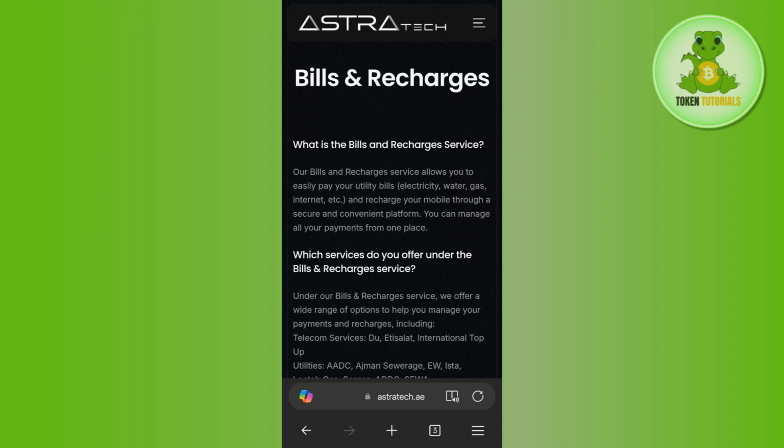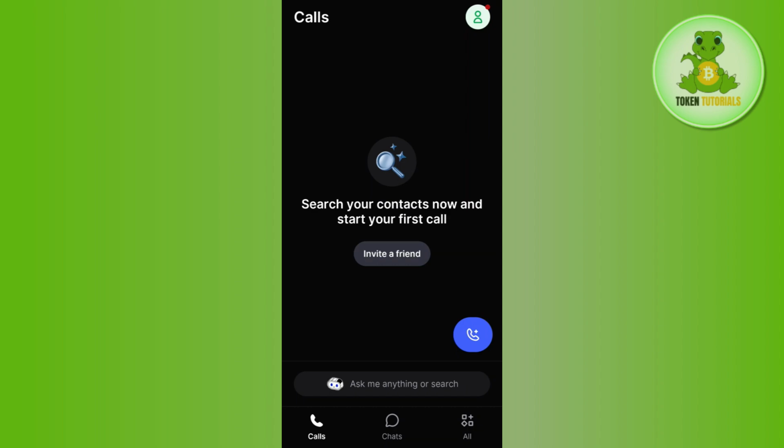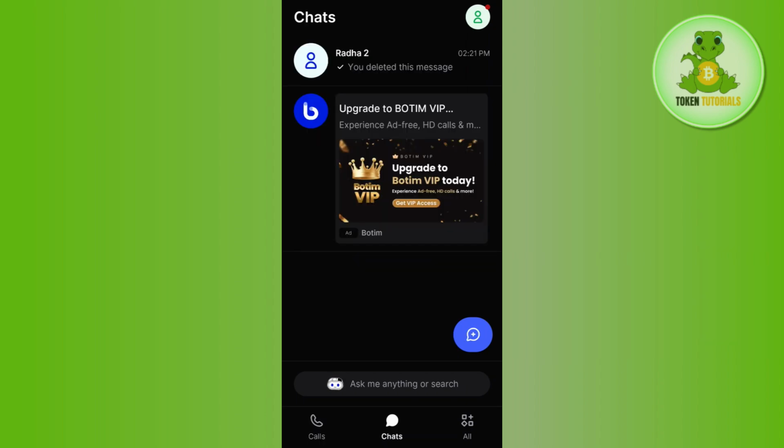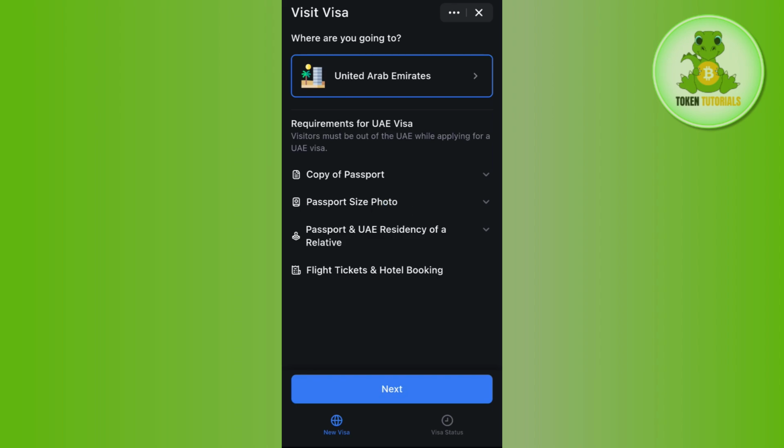Now, in order to activate your Botim card, you will need to first of all come inside your Botim application on your phone. Over here, simply sign in to your account if you haven't already. In the bottom of it, you are going to see the money section. So you just have to tap on the money section. Afterwards, you are going to see the option to activate your account.